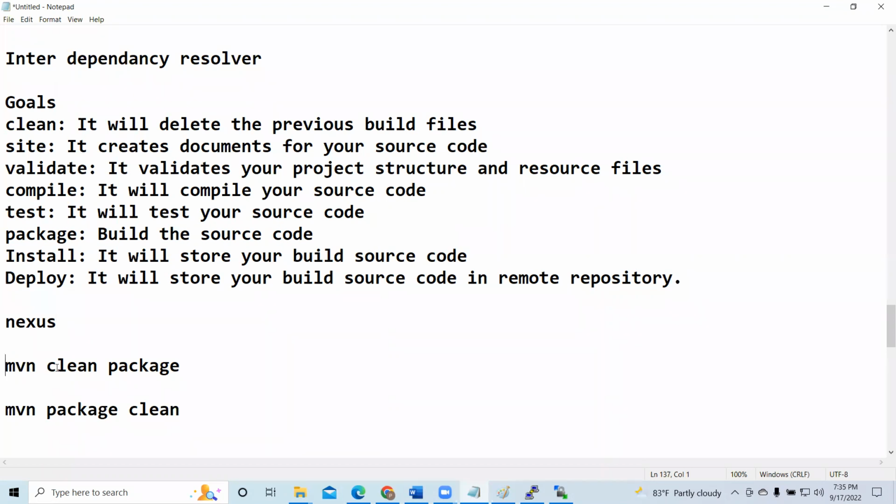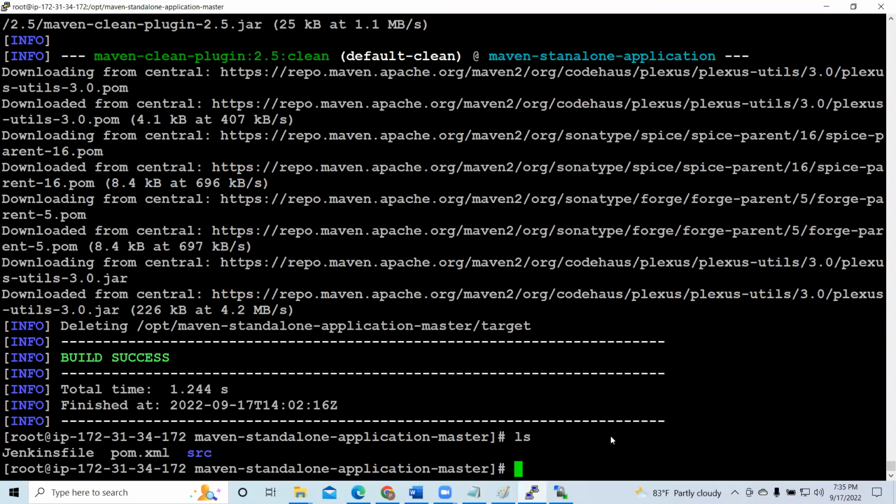This is the right way to apply the commands. First clean and package. So these are the goals, guys. Now you see here guys, mvn package. So this time it's going to create the package using the local repository, guys. Enter and see.